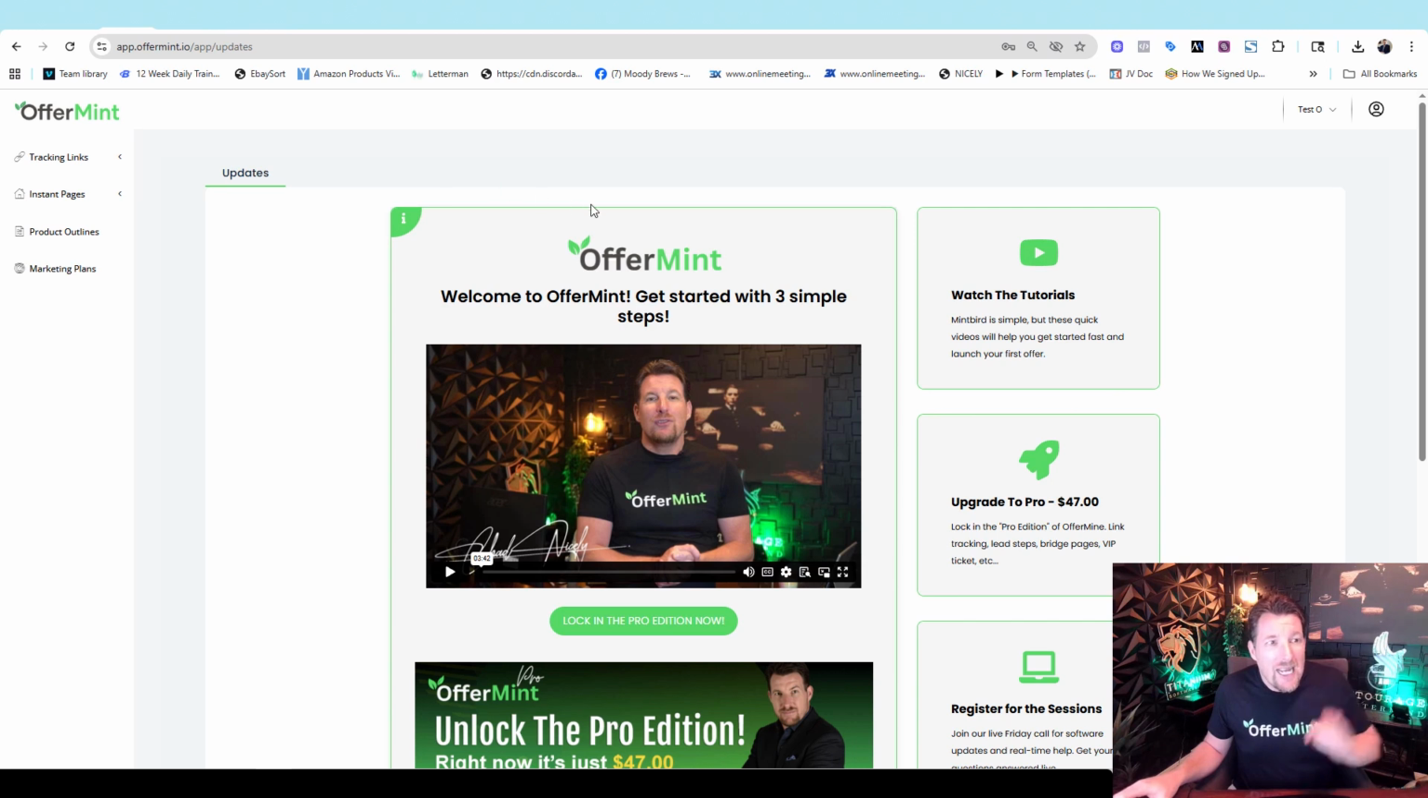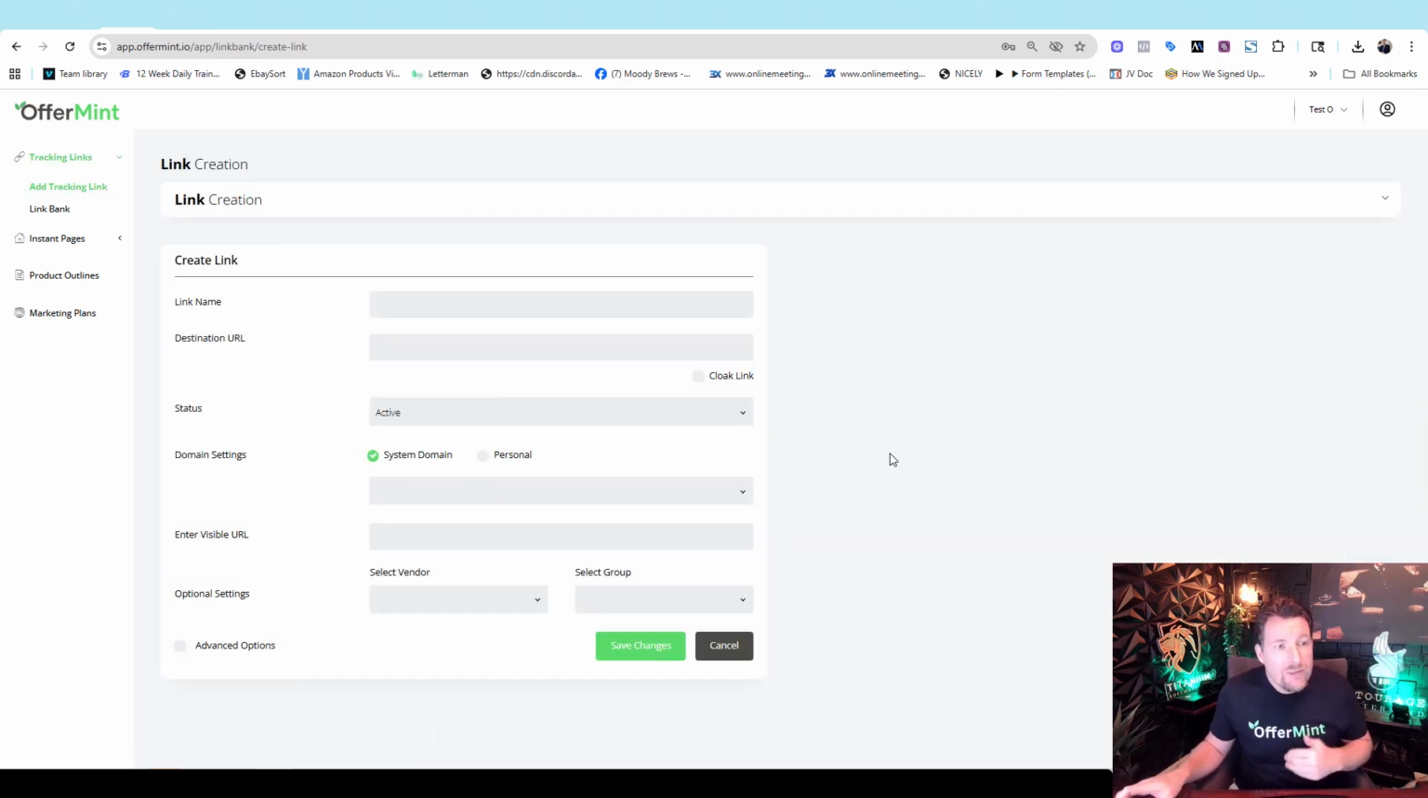What I'm gonna do instead is I'm gonna come back over here, and on the left-hand side, see where it says tracking links? I'm gonna go ahead and open this up, and we're gonna click on add tracking link. All right, so the first thing is we can go ahead and type in our link name, right? Now this is just for your own internal use, but I'm gonna go ahead and say OfferMint program. Okay, this can be my affiliate program.